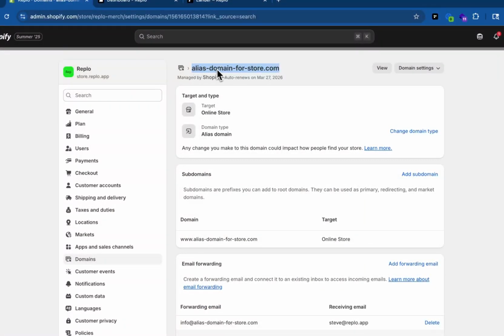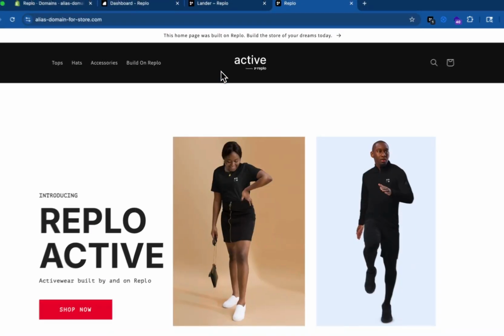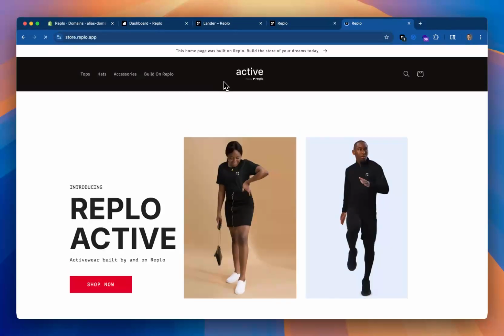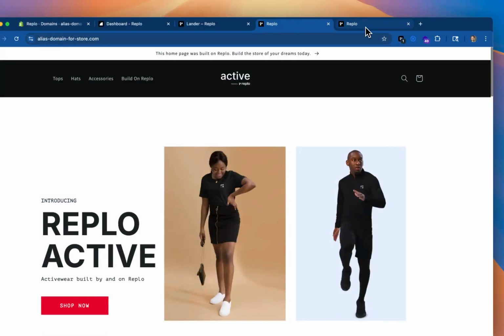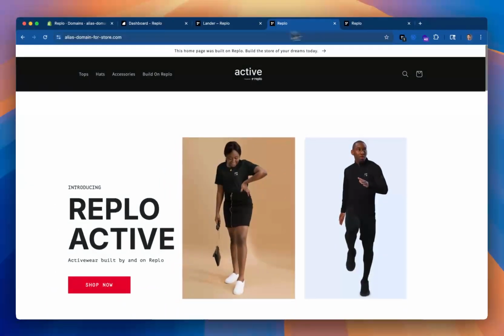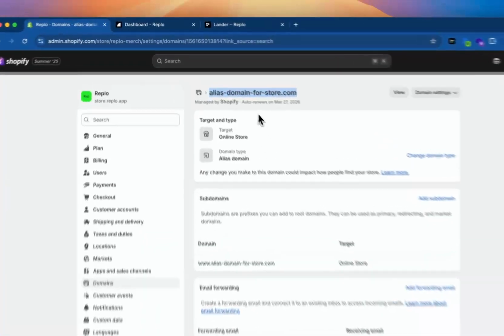So if we just go here, this gives us the exact same thing as if we went to store.replo.app. And the 2 things here are serving the same Shopify storefront or theme, but the address bar is completely distinct. So we can use that to a good effect in our funnel. So you just need to make sure that you have an alias domain set up.